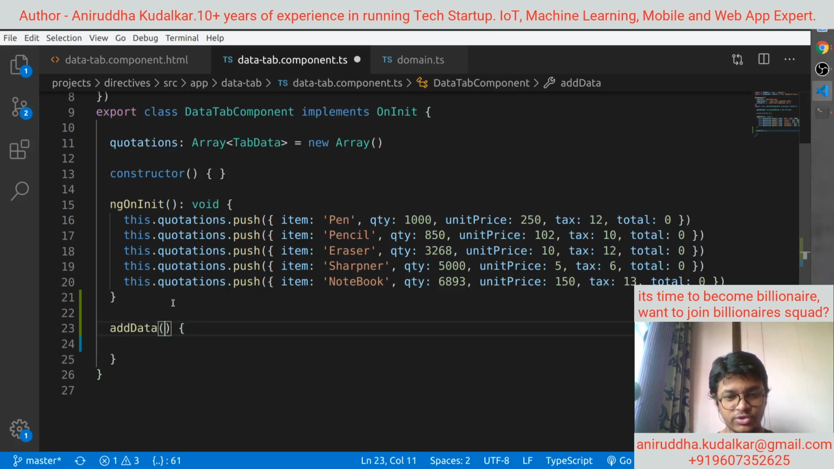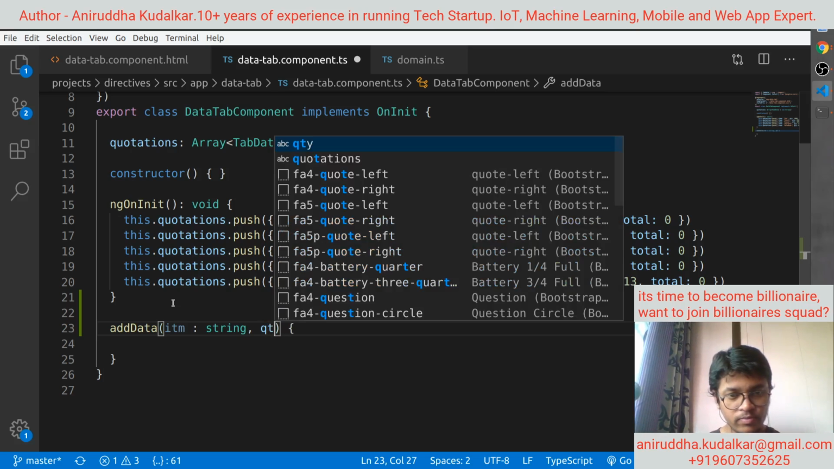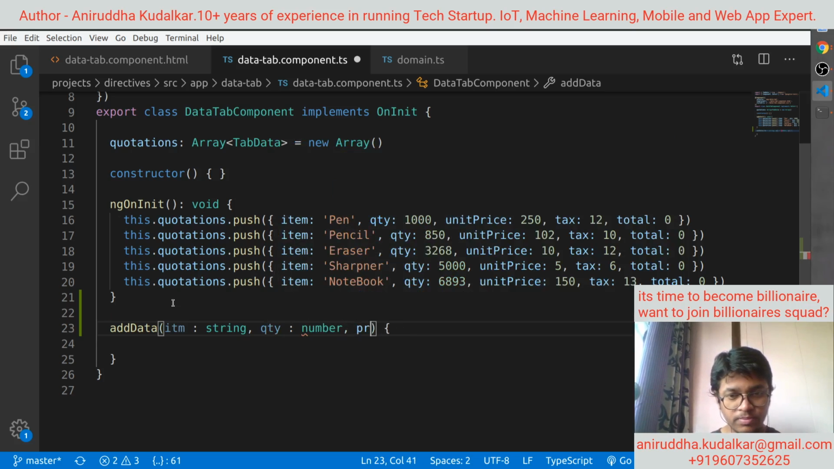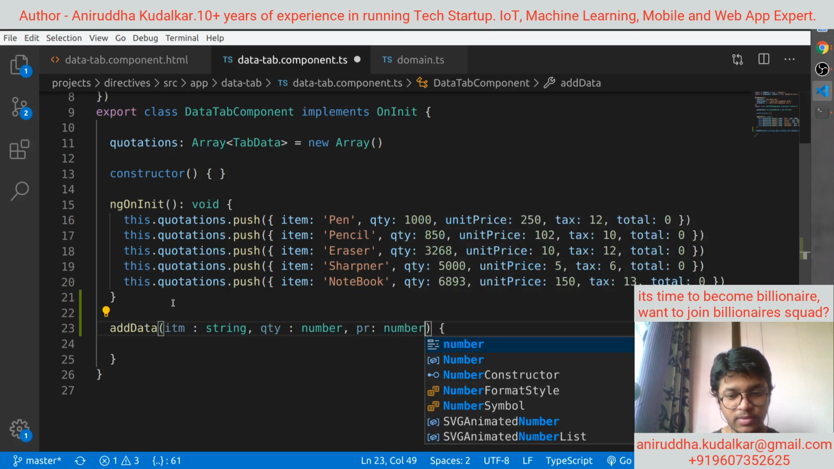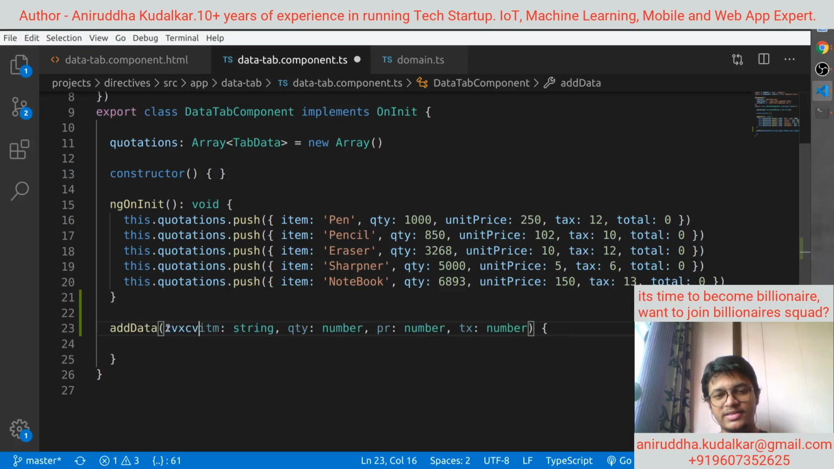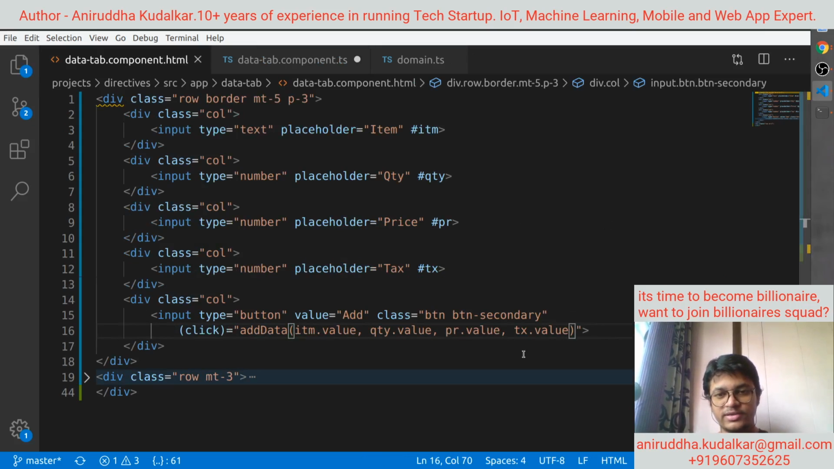First parameter is of type string. Then what? Then can you please tell me? Is of type string. Then qty is of type number. PR is also of type number. TX is of type number. Right, these variable names can be anything. You don't need to worry that these names should be same as those names. No, absolutely not needed. That can be anything.